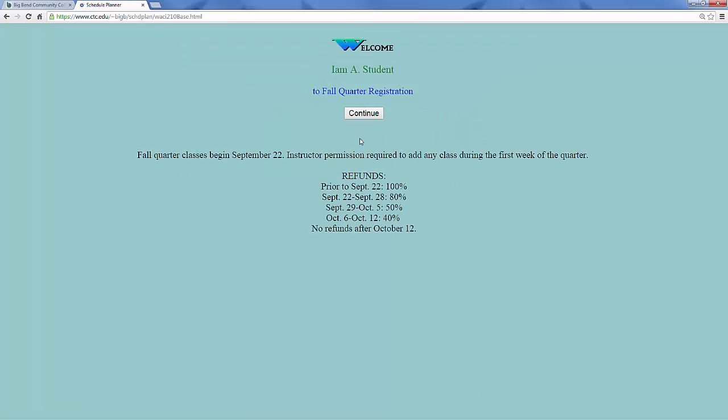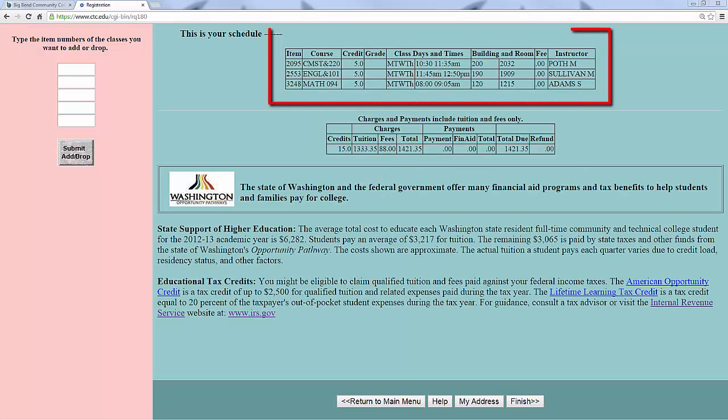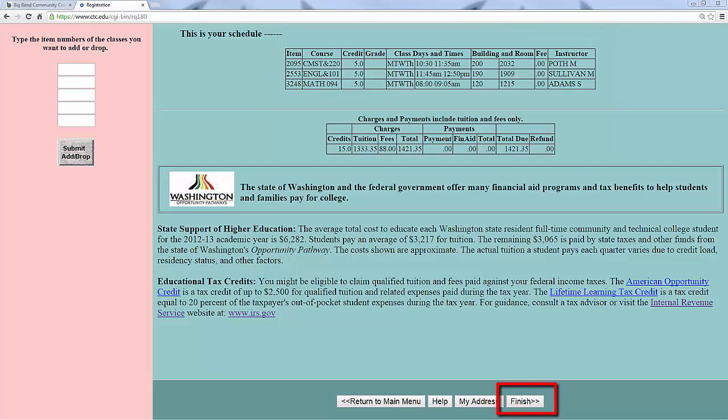Please be sure to take a moment to review the information regarding tuition refunds. You may then proceed on to registering for your courses. Once you have been added to all of your desired courses, you may proceed to finish registering for classes by selecting Finish at the bottom of the page.